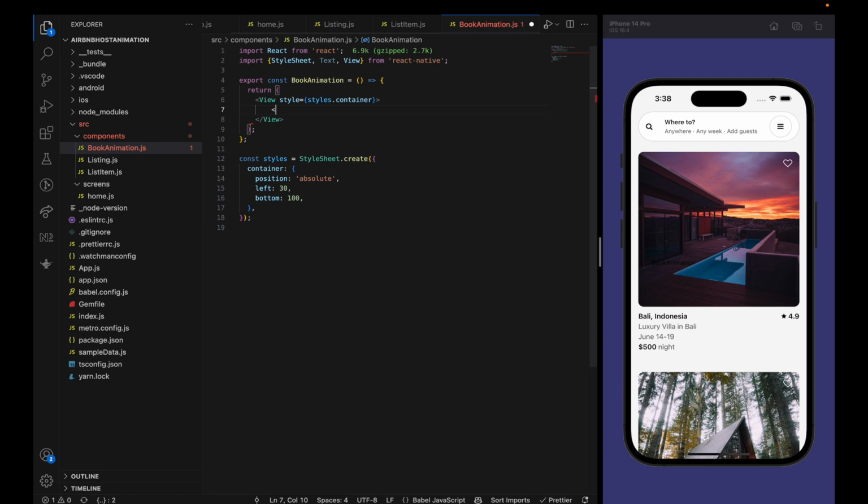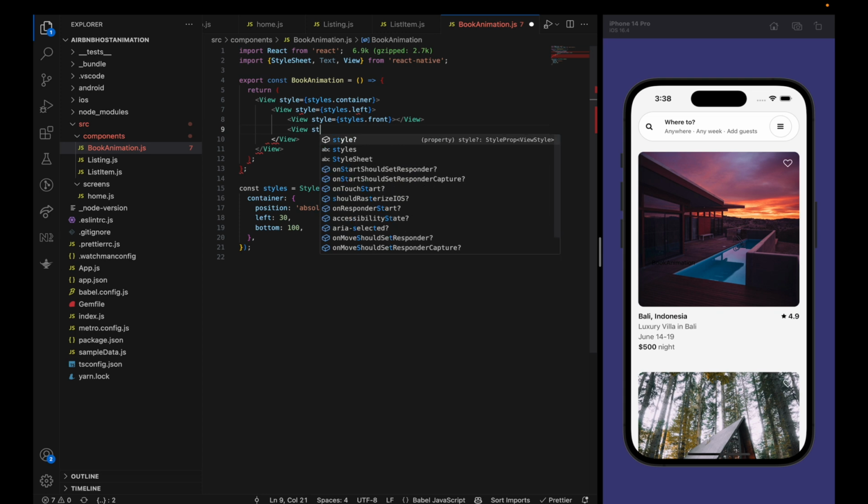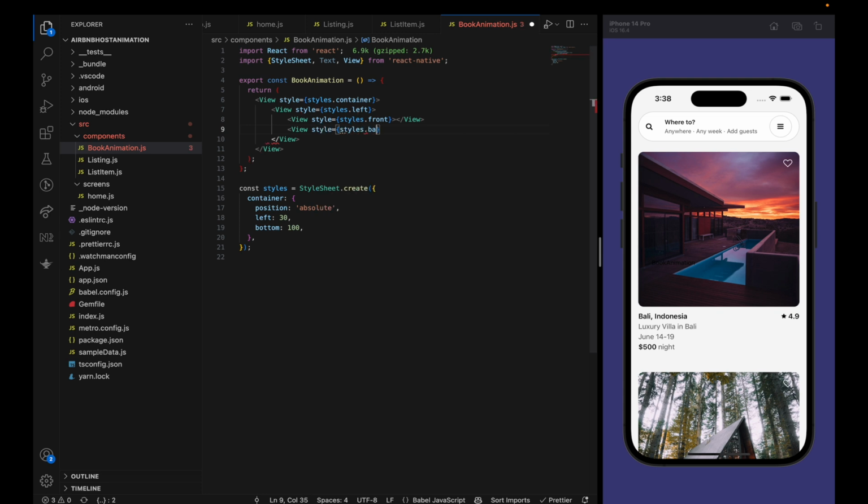Let's remove this. So first we will create a view, styles.left. Then inside this we will have styles.front. Then we will have back, view, styles.back, and then we will have a right component. So view, styles.right. So these are the main components which will be in the host picture and the book animation.